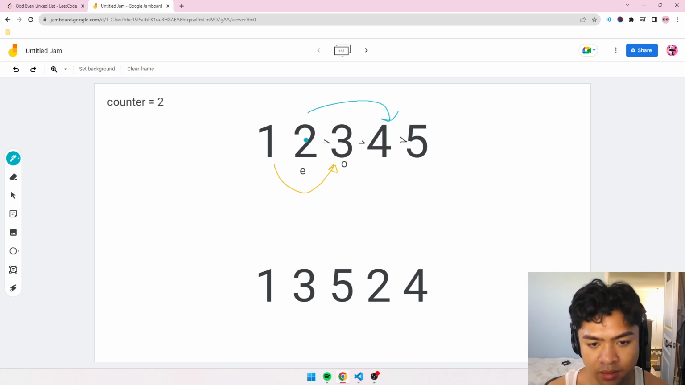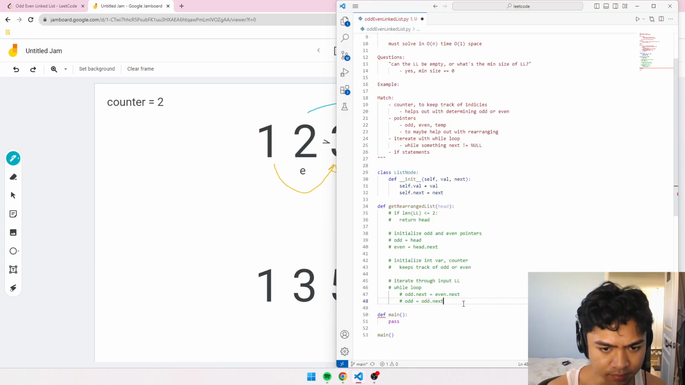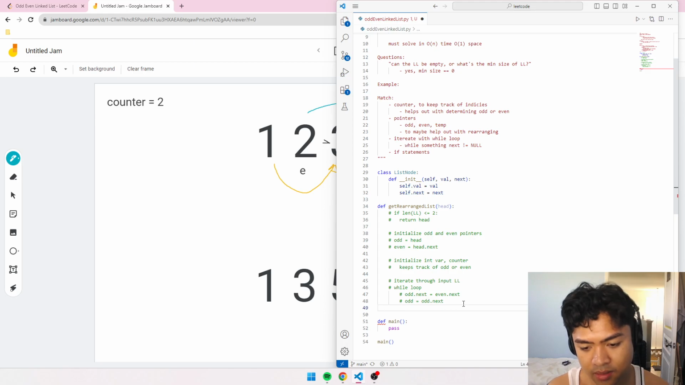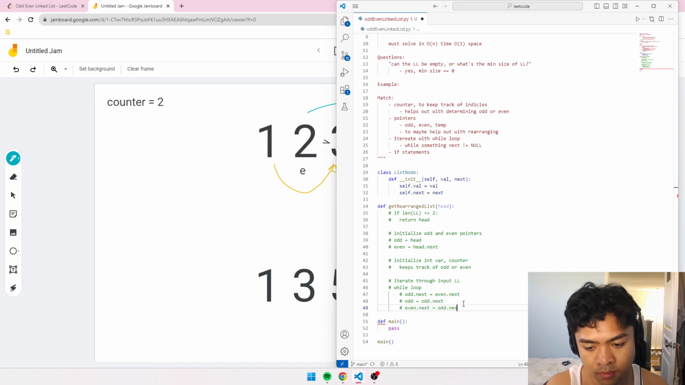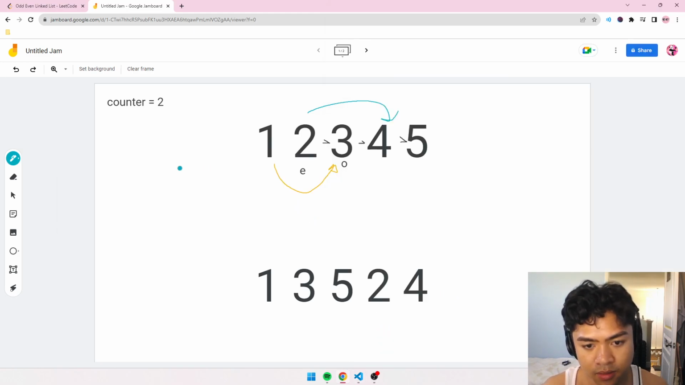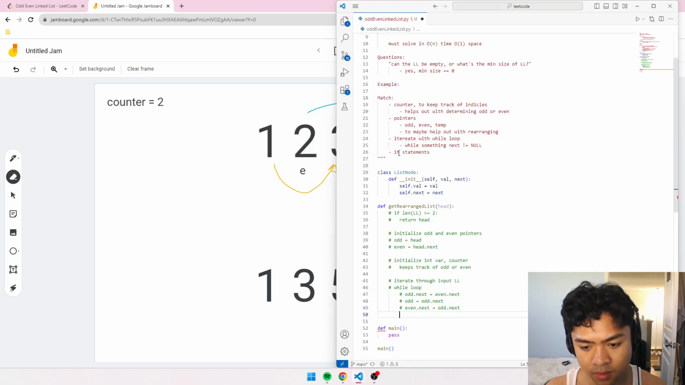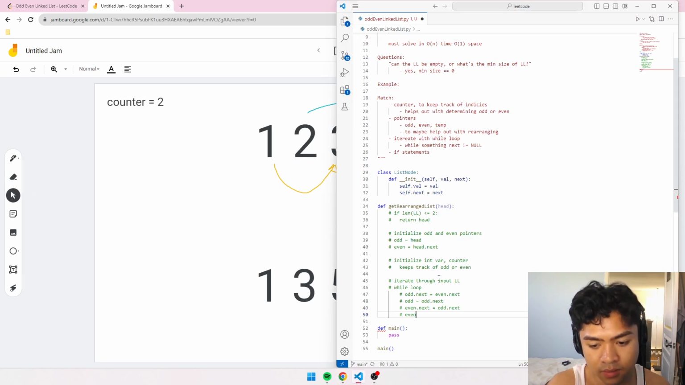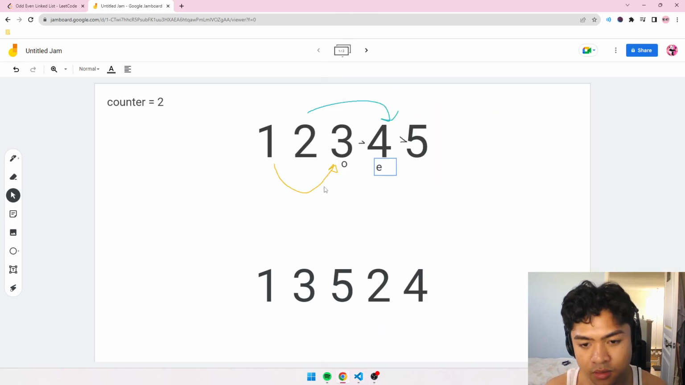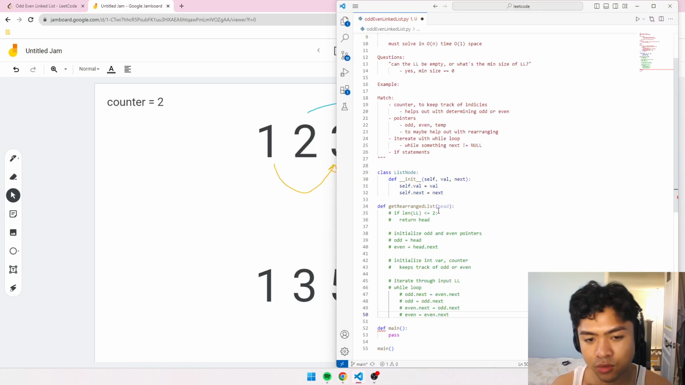Well, we can say that even.next points to odd.next. So yeah, that makes sense. So even.next points to odd.next, which is this 4. And then now we can say that even's right here. So now even is equal to even.next, right? That's cool. And that's one loop. So that's one loop, which is interesting.